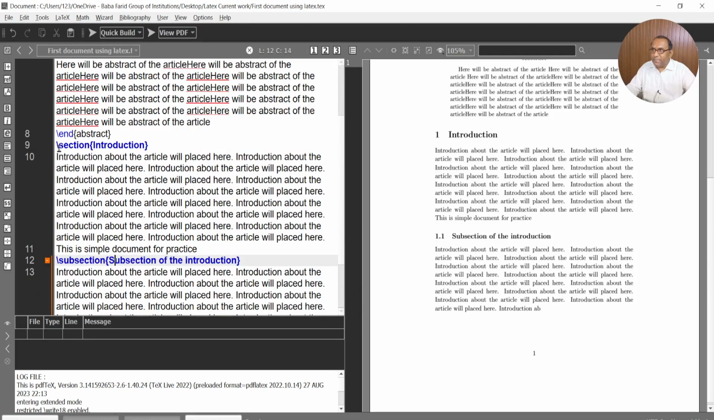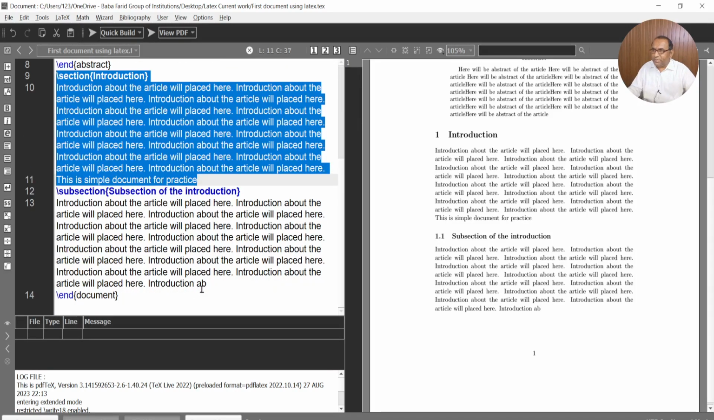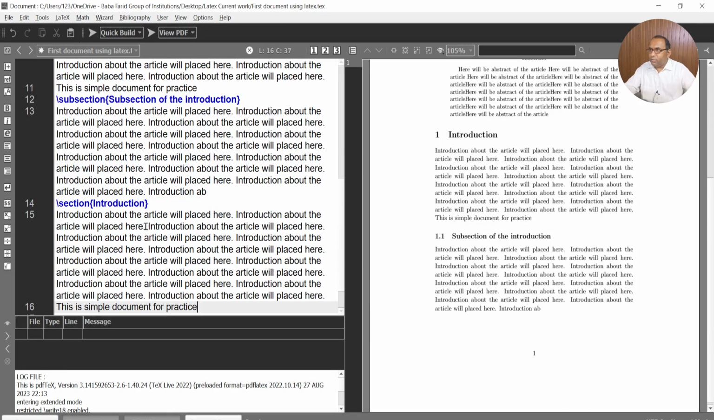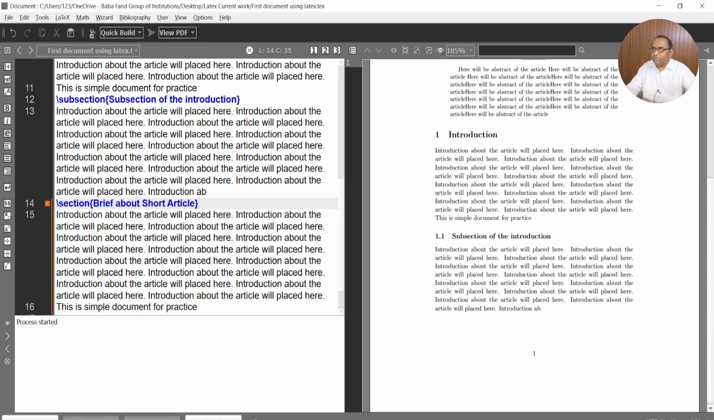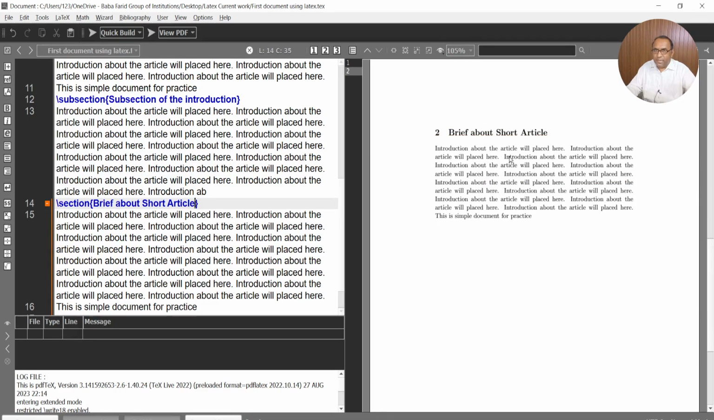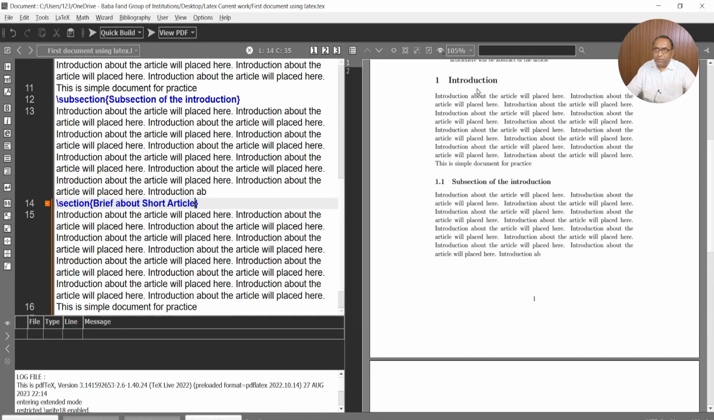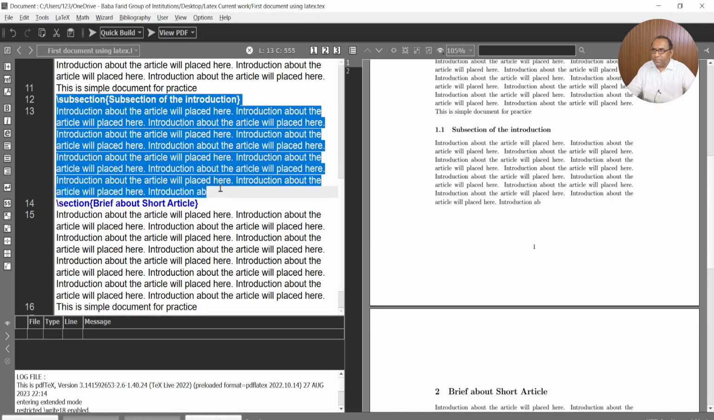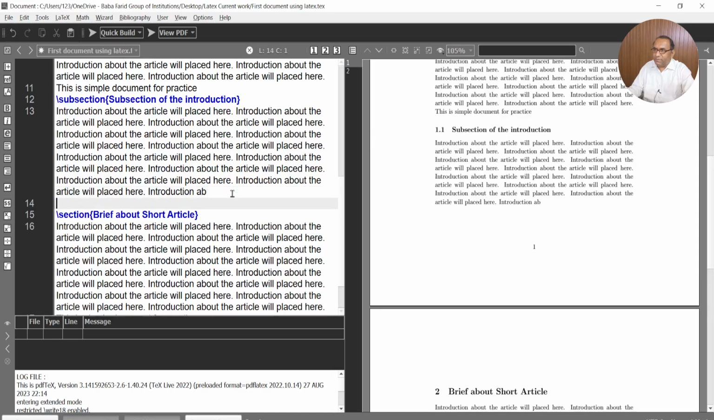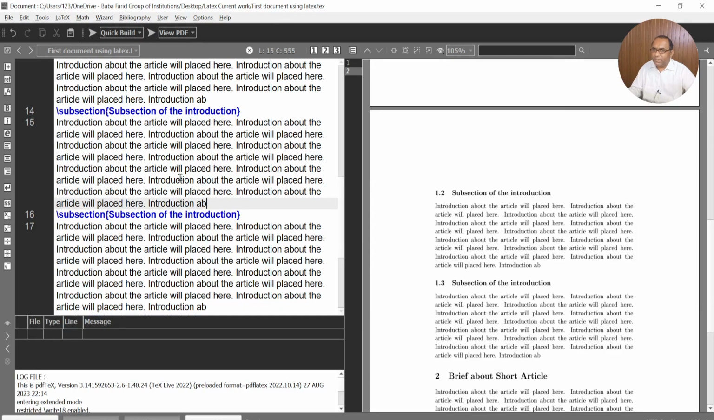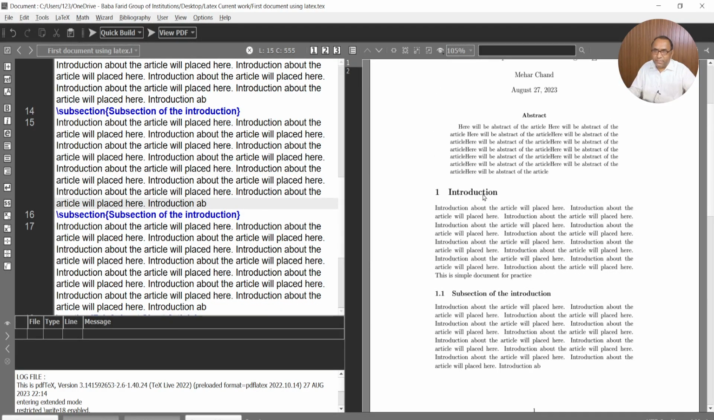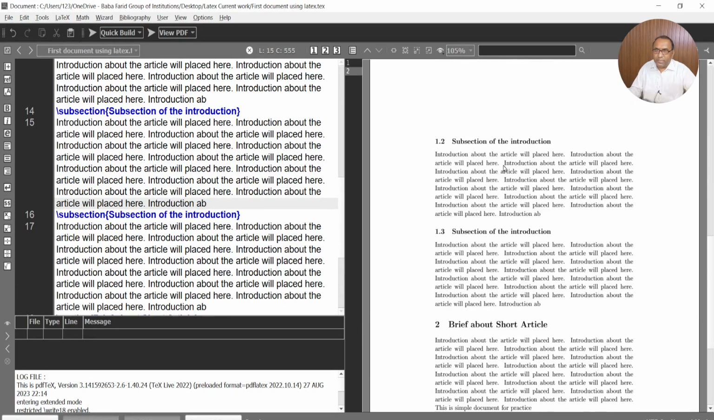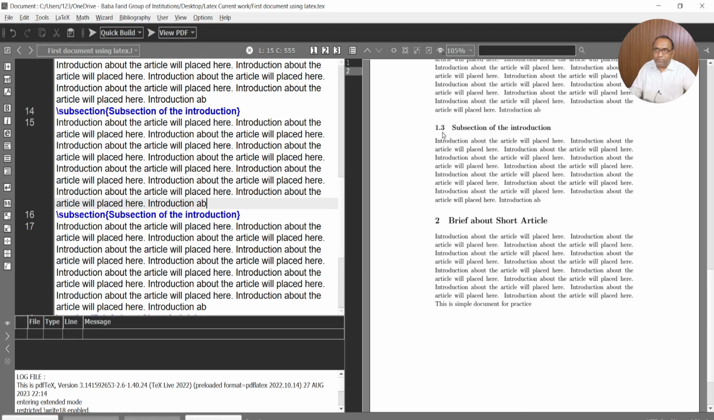If you have a second section, see, I copy this section and put it at this place. So this is the second brief about the short article. Now you see the second section has started at this place. This is the section, then we have subsections, and if you copy from this place, note this point very carefully. I put these subsections 3 times, and you will see this is section number 1, then we have 1.1, then 1.2, then 1.3. So these 3 are subsections under the main section.